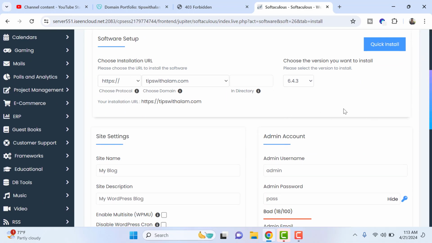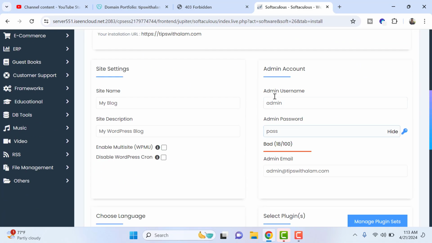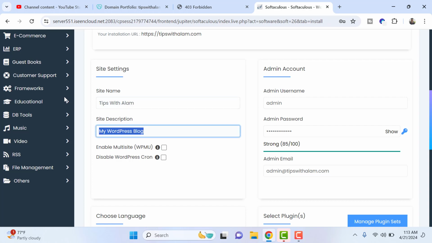And very carefully you'll have to make sure that you set an admin account, that is the admin username and the password. Let me set a password to this website. Please bear with me. Yeah, we have set the admin account, and you can change the site name and the site description. Let me change this to my website, my YouTube channel name.